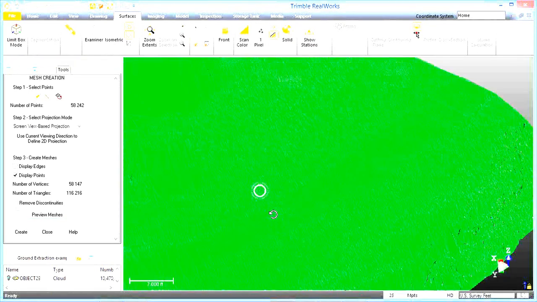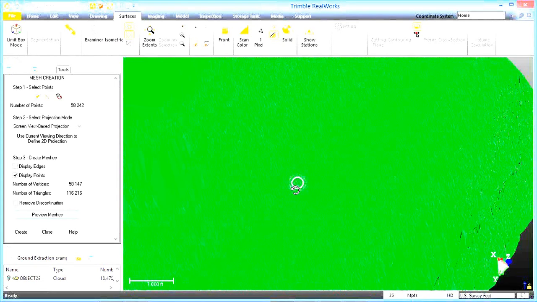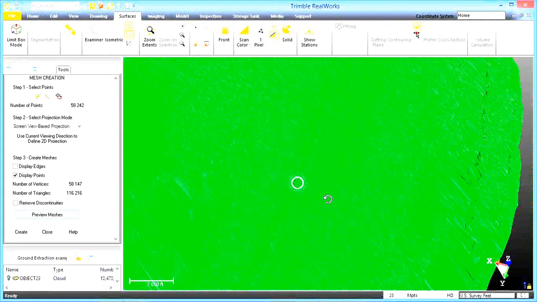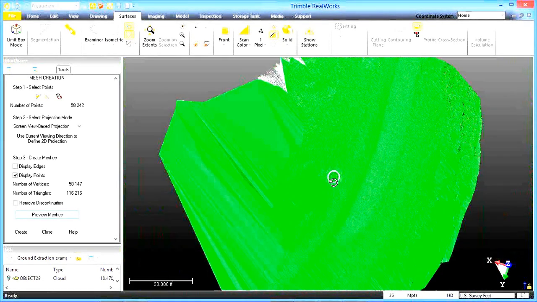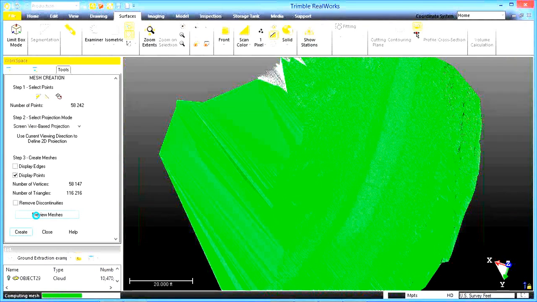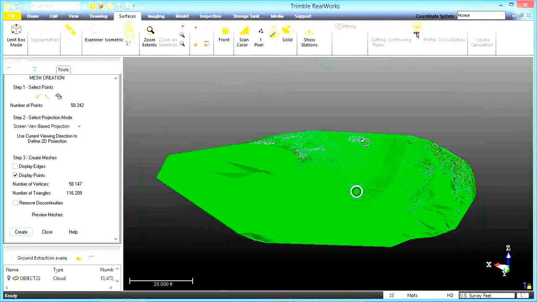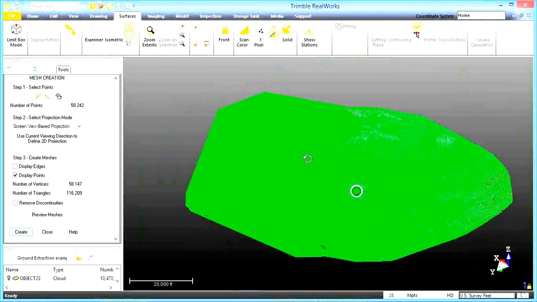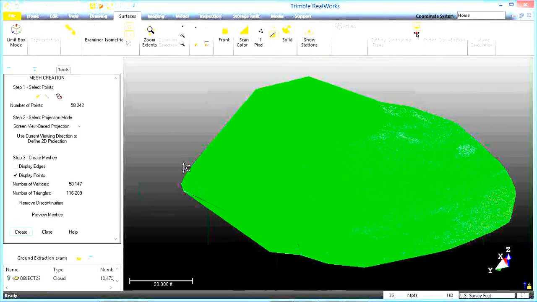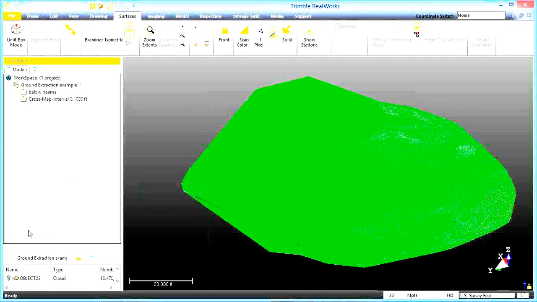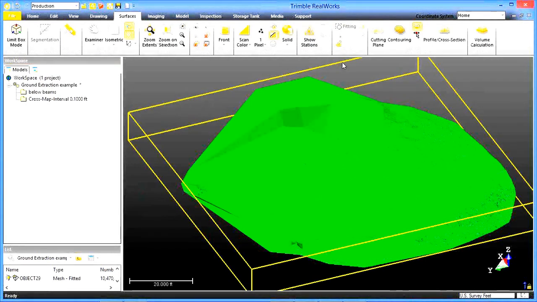Oh, we'll see here, I did that incorrectly. I did a screen-based view. So I'll do that again, but I'm going to get back on top of the surface here. Go. Quick and easy. If you wanted to refine this, you could create and close the tool, and then go into your mesh editing tool and further refine your surface. So I just wanted to show you that new segmentation tool option.